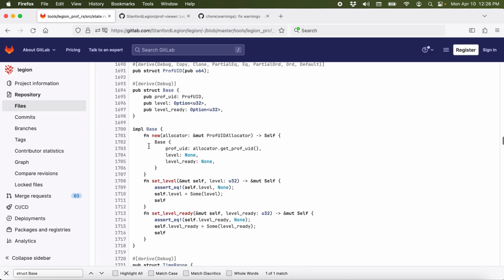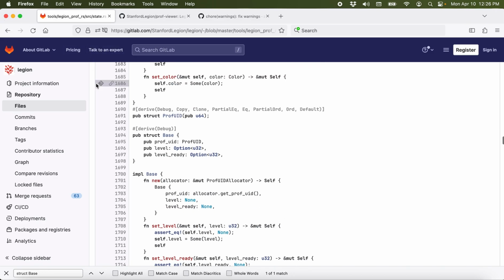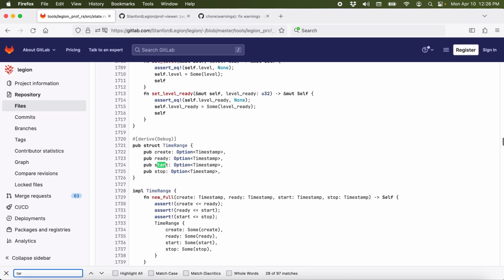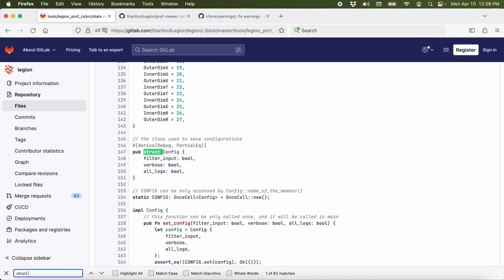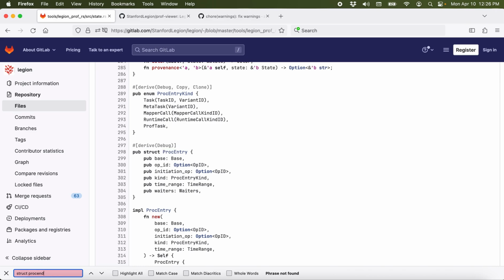Let me back up. Okay, so everything is going to have a base, and that means some key things like the prof UIDs come along with that. Most of these things also have a time range and waiters. There are a couple of common things that most of these things have.